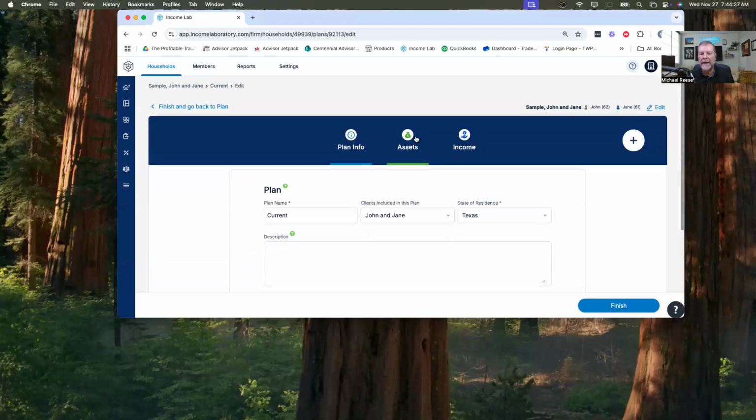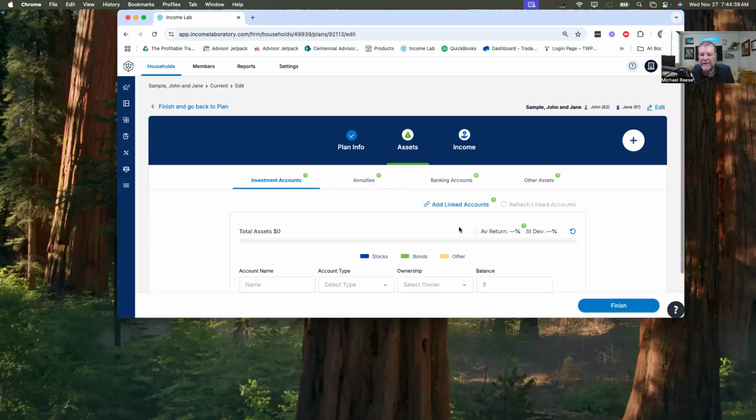All right, well, let's go ahead and start putting in some assets. Now, assets come in these different categories: investment assets, annuities, banking accounts, and other assets. Now, here is the problem with this structure. Other assets are going to be things like real estate, collectibles, that type of thing. Banking accounts, self-explanatory. These two assets on the right, banking and other assets, are not included in the income plan. Investment accounts and annuities are.